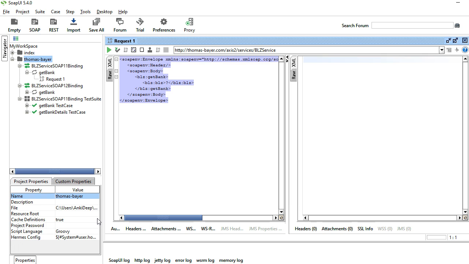So friends, I hope the concept of property is clear now. In the next class, we are going to study how you can create your own properties in SOAP UI. Thank you.